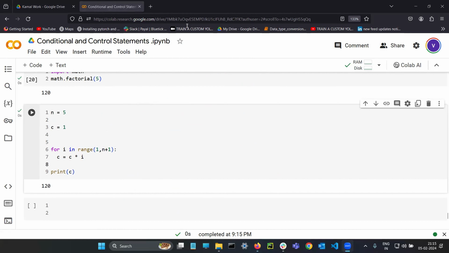If I take a while loop here, the C value becomes incremented, C is equal to C plus 1. Is it right, sir? Yeah, in the while loop also you can increment. Anywhere you can increment.